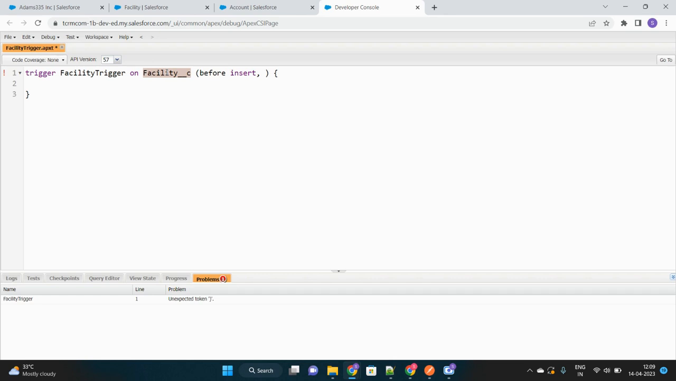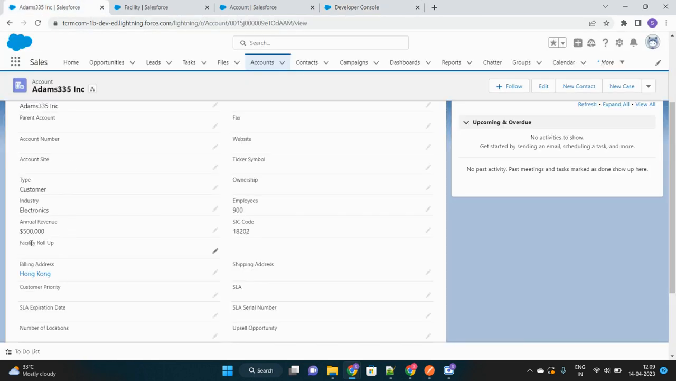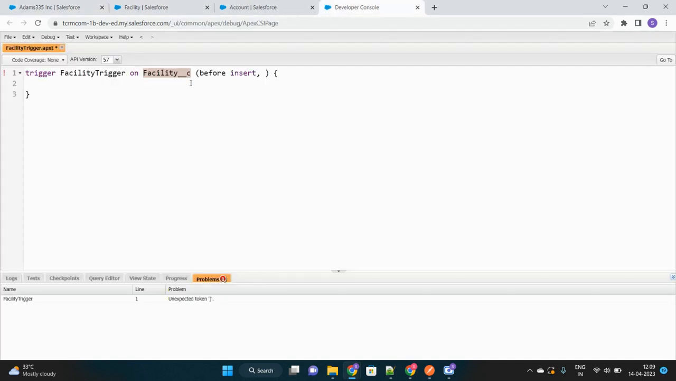For example, here the triggering point is facility, but we want to update the account record, the field that we just created. We want to update this field which is on the account record. So if this is the situation, then we should always use after event, after insert. But if the trigger is going to be written on facility and I want to update the fields of the facility object only, then at that time we must use a before event. I hope this is clear.